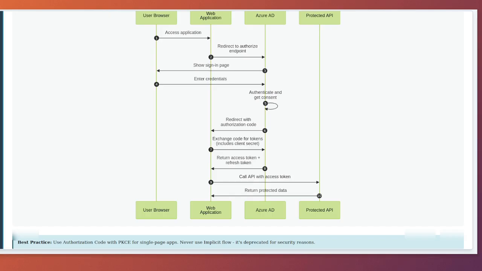Refresh tokens enable long-lived access without requiring users to repeatedly sign in. When Azure AD issues an access token, it can also issue a refresh token. Access tokens are short-lived, typically valid for 1 hour. When the access token expires, your application uses the refresh token to request a new access token without user interaction. This provides a good balance between security and user experience. Tokens expire frequently to limit exposure if compromised, but users aren't constantly prompted to sign in.